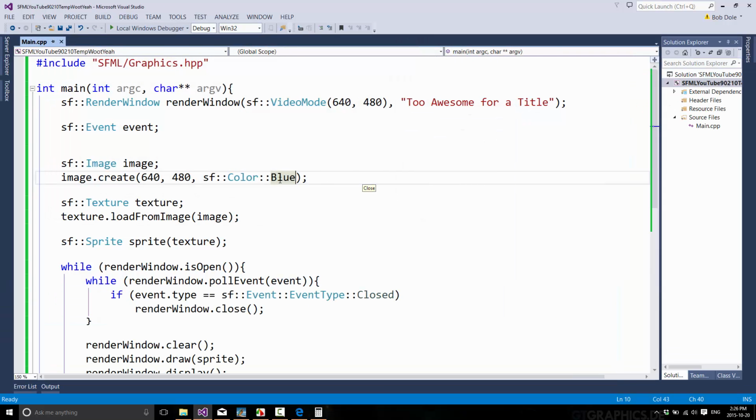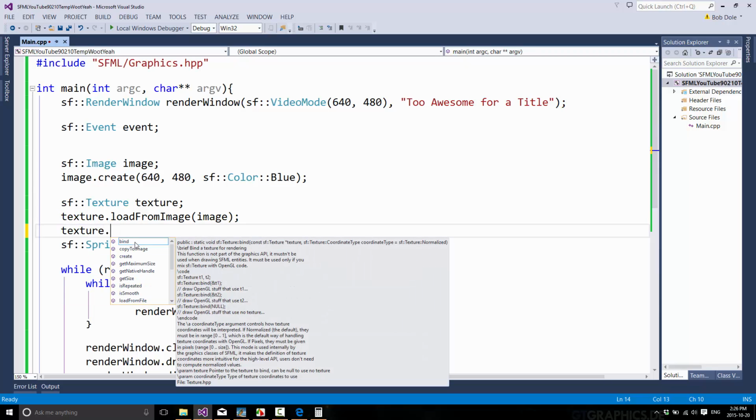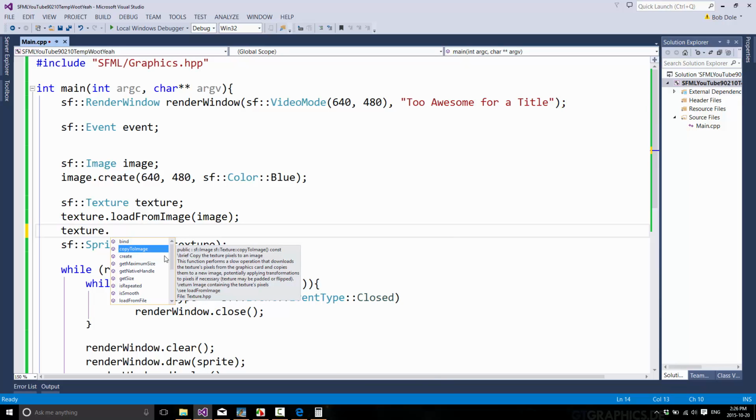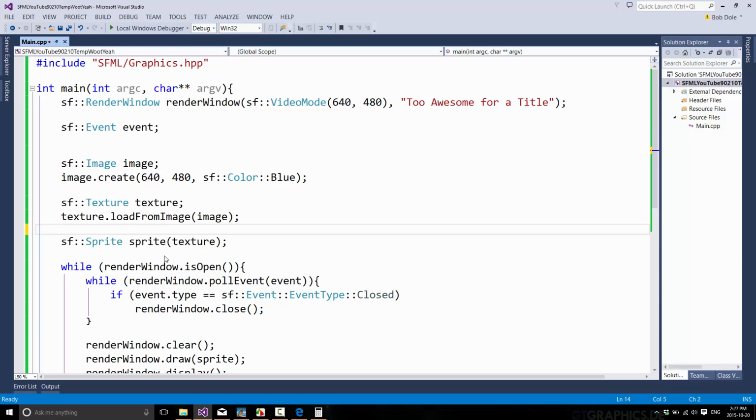You create your image, you load the texture from the image you've created, and you're good to go. And at the same time, coincidentally, you can also go copy to image to turn a texture back into an image if you want to go the other way. You would do that, say, for example, if you took a texture that was the screenshot, or you wanted to save something from memory to disk, etc., you could do it that way.